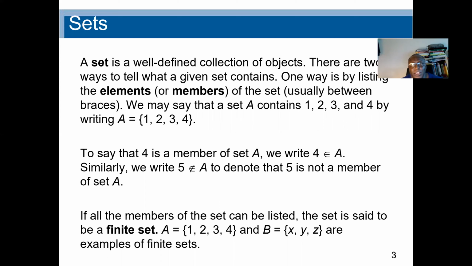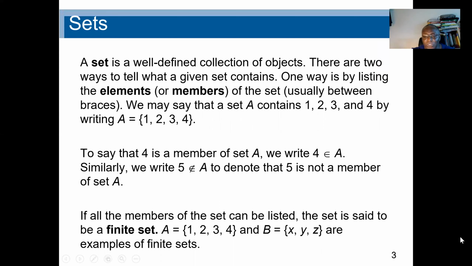As we can see here, a set normally consists of an object or a collection of items. So here we say the set is a well-defined collection of objects. There are two ways to tell what a given set contains. One way is by listing the elements or the members of the set, usually between braces, that's the curly brace.